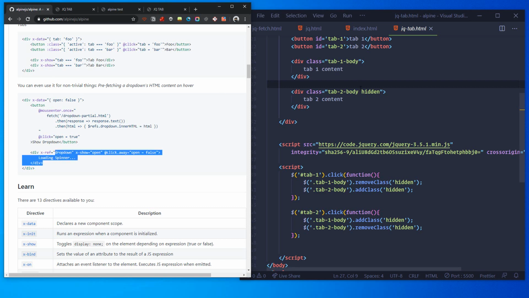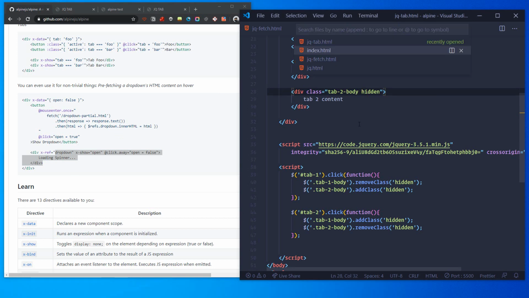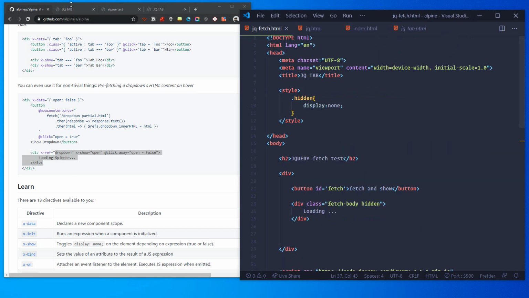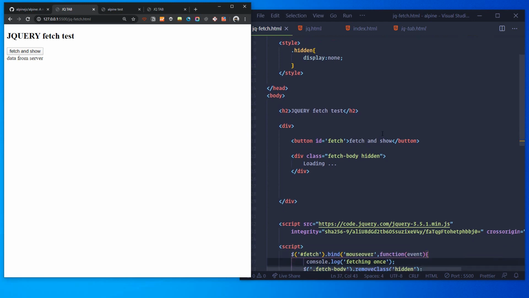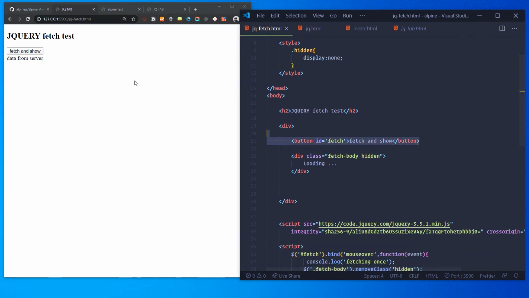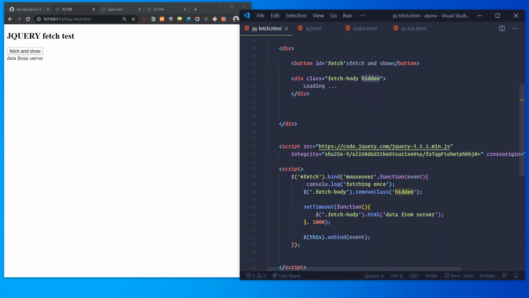Alright, so I've created that in jQuery. Let's see, jQuery fetch, how we do it using jQuery. Okay, so whenever someone hovers the mouse over here, it will load and fetch the data from the server, right? So in jQuery we do it like this. We have a button, fetch and show, and we have the body which will display the content. By default it will be loading, and by default we are making it hidden.